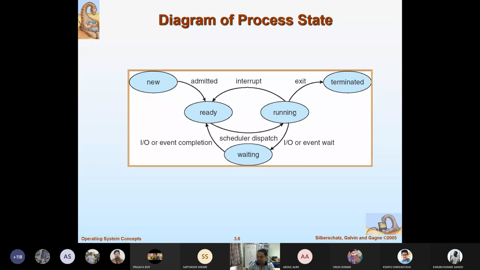During the execution, that particular program may require some input-output device. For example, in your program code, it needs to take an input from the keyboard. So that execution will be waiting for an input from the keyboard, and it will go to waiting state. So the execution of the program will be halted till you give an input from the keyboard.